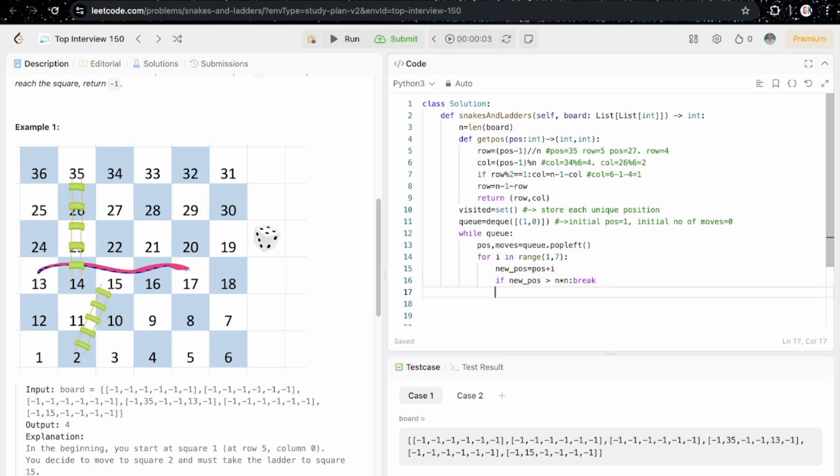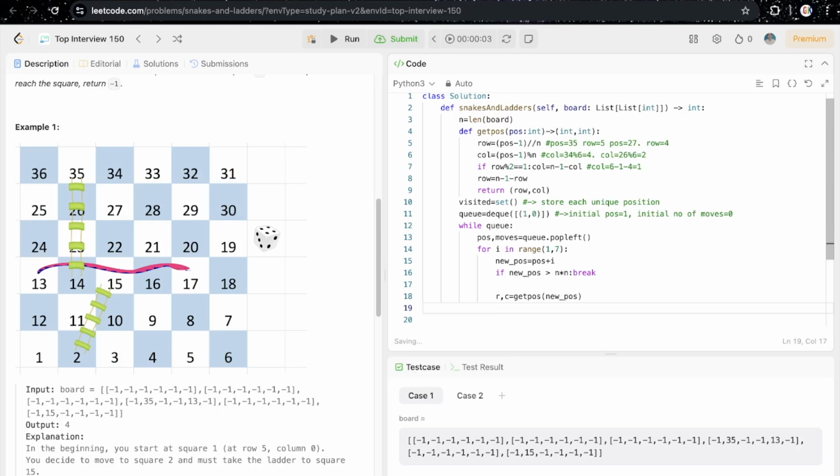Then we will find out for each new position its row and column value. How? By calling this function get position. So I will define row r and column c equal to get position for new position. Before that I have to check, or after this one also we can check, no issue. We have just defined row and column value. We have just got the row and column value. Yeah, here we have to check now.